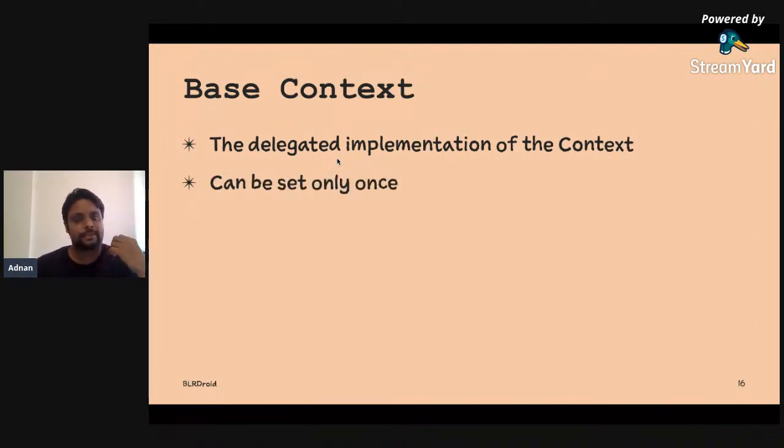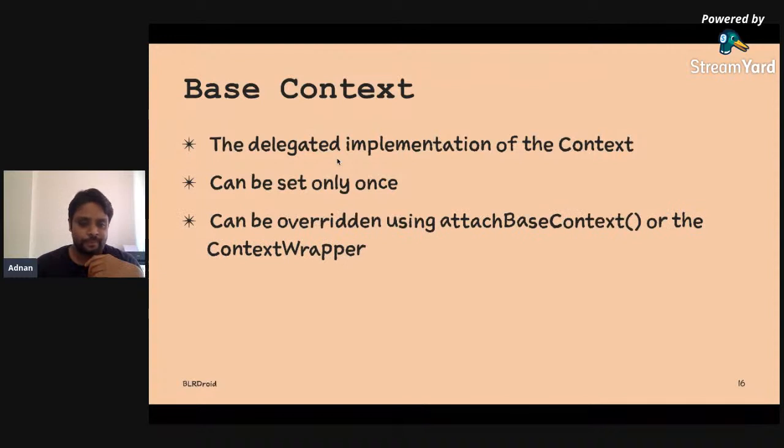One important thing when looking at the source code: this can only be set once. Once a base context has been set, it can't be set again. If you try to do that, the system throws an exception saying it is already set. You say, this is my base context, and you do it only once. After that, there is no way you can change it unless, of course, you recreate the activity or go through the whole creation cycle again.